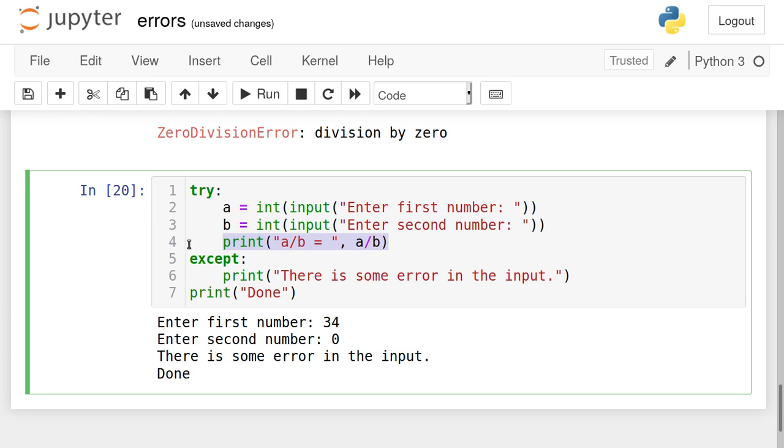But here what I have done is I have put an except block where any exceptions that may occur from here will be handled from here, from this code statement. In this example, what's happening is this statement, there is some error in the input, will only be executed if there are some errors happening inside this try block.